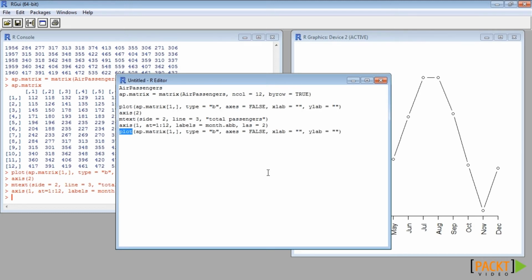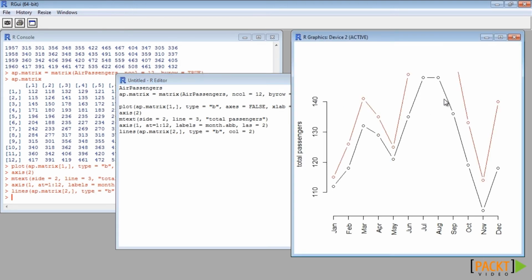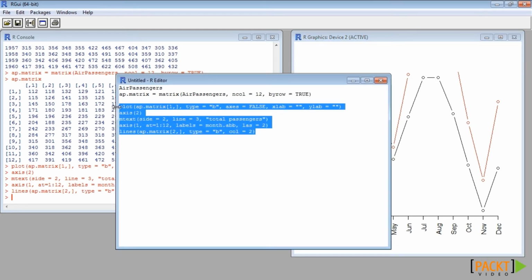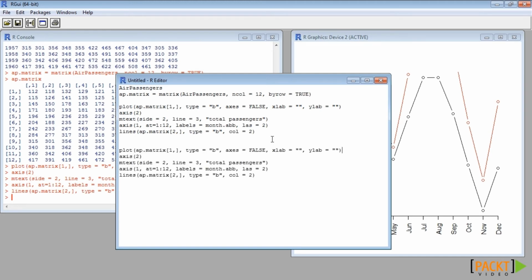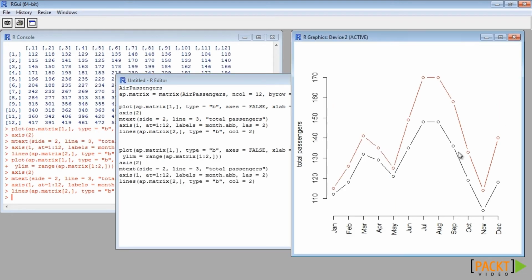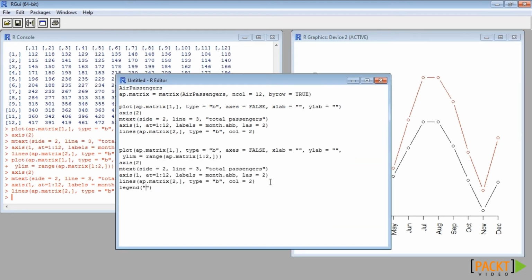After adding the second line, we realize that we don't have enough space in the plot. Hence, the second year's line gets truncated at the top. To fix this, we set the ylim argument so that no matter which year's data is used, the line will not be truncated. We also set a legend accordingly.